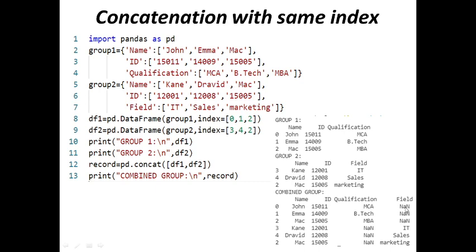You know, when data is missing, that is represented as NaN in data frame, right? So for this John, field value is missing. There is no field because that field exists in second data frame, right? So for these three name, field value will be NaN, here you can see, and for these three, qualification field will be NaN. So here you can see for Kane, Dravid, Mac, qualification column is NaN, right? So this is the resultant data frame of these two data frame.